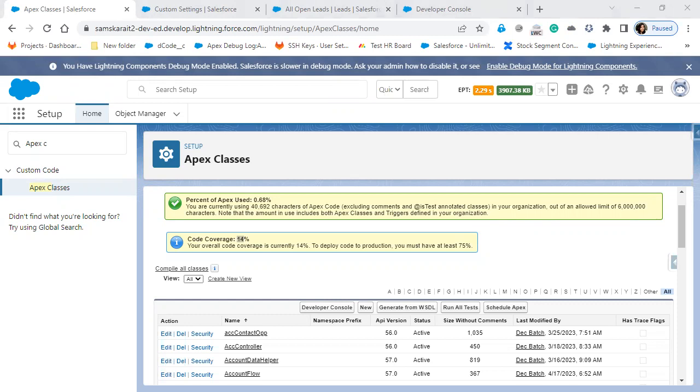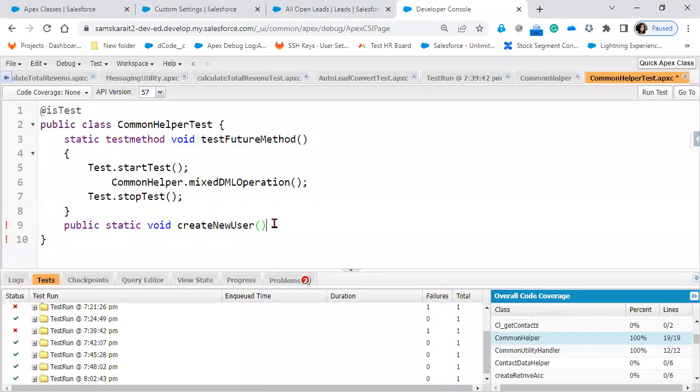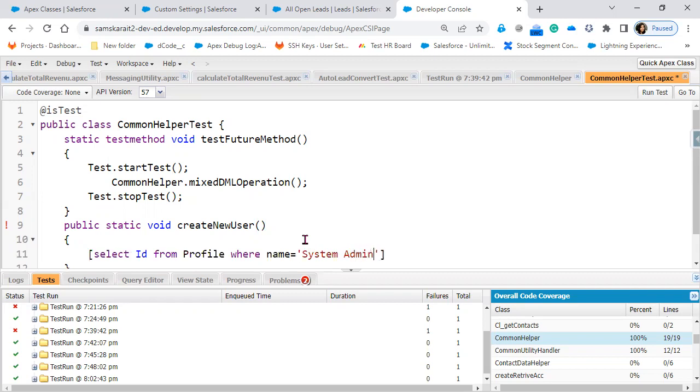Profile, I need it. That means I need to query the profile based on the name. Whenever we are creating a user, the first thing I need to do is a SOQL query on the profile. So in that method, the first thing I need is select Id from Profile where Name equals System Administrator.